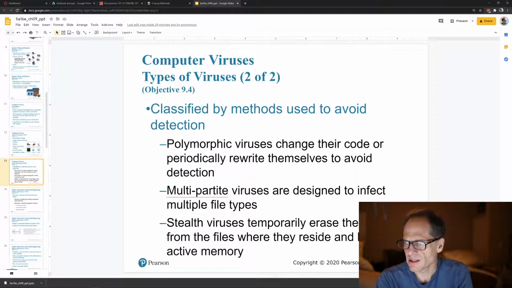Viruses are classified by methods used to avoid detection. Polymorphic viruses change their code or periodically rewrite themselves to avoid detection. Multi-part-type viruses are designed to infect multiple file types. And stealth viruses temporarily erase their code from the files where they reside and hide in active memory. That's interesting.